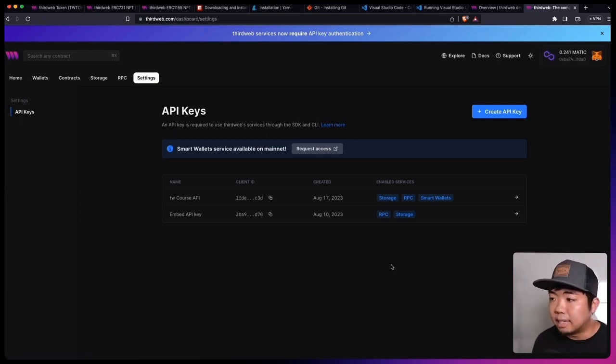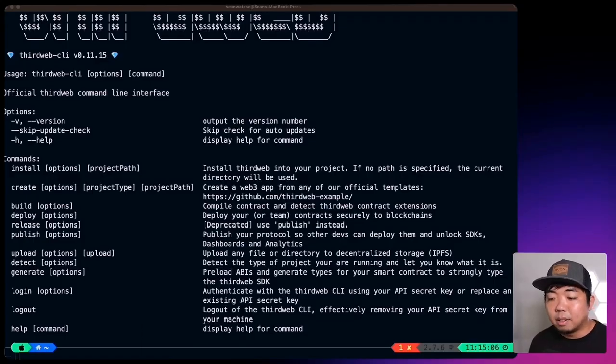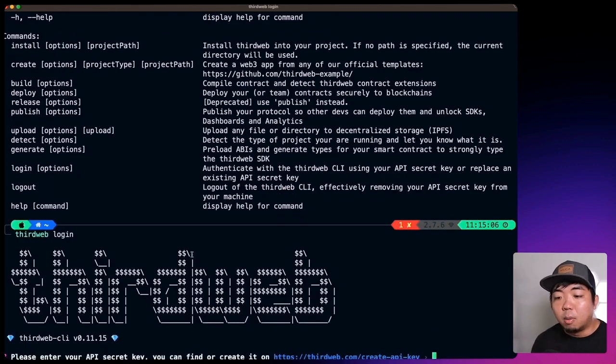And again, once you sign into your account on thirdweb.com, you can just head over to the settings tab to view your API keys. So coming back to our command line here, we're going to log into our command line. And in order to do that, we're just going to write thirdweb, and then we're going to do a login. Now, what it's going to ask you here is to please enter your API secret key, and it'll link you to the site that we were just on, but we have our secret key right over here.